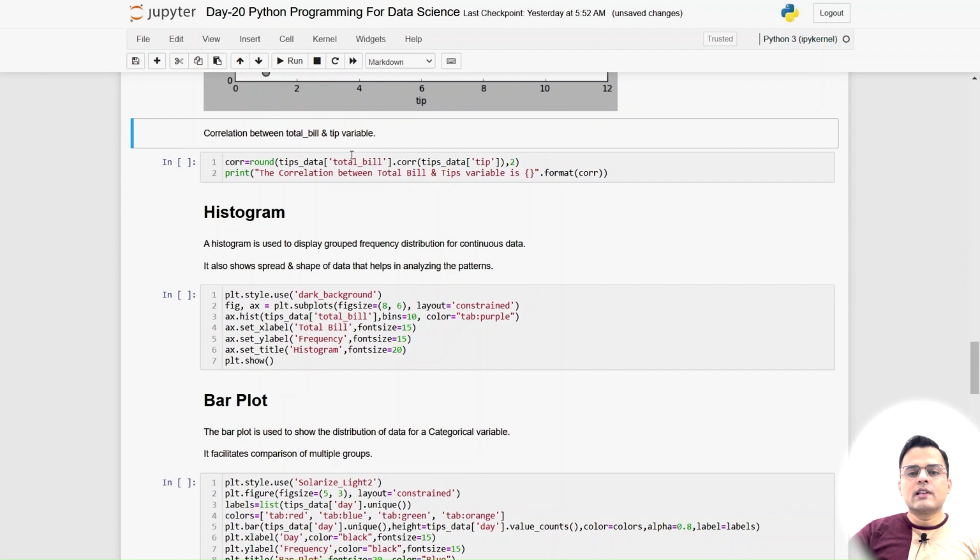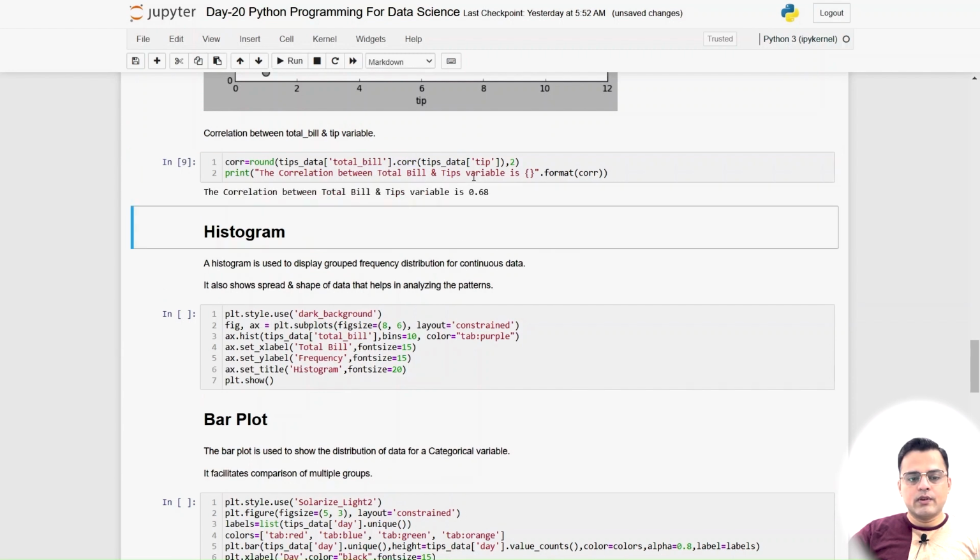And if you want to check the correlation using any formula, you can use the correlation method to check the correlation between two variables. So here we can see the correlation is slightly moderately high positive, which is 0.68.